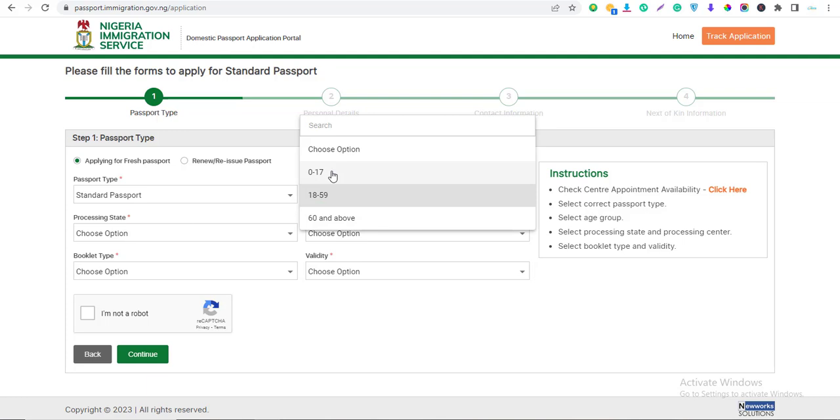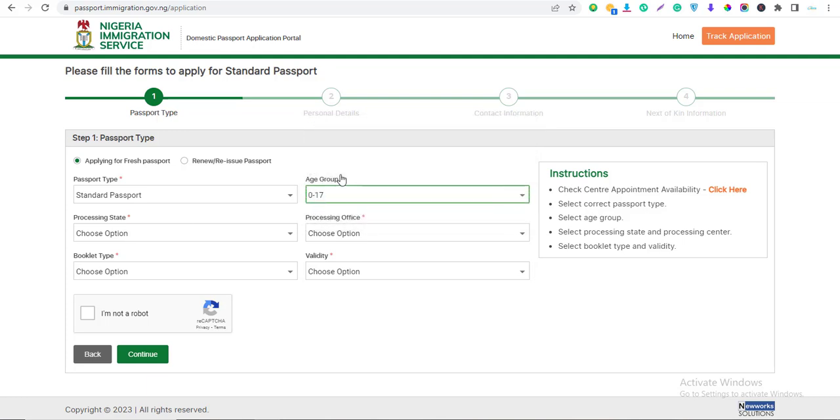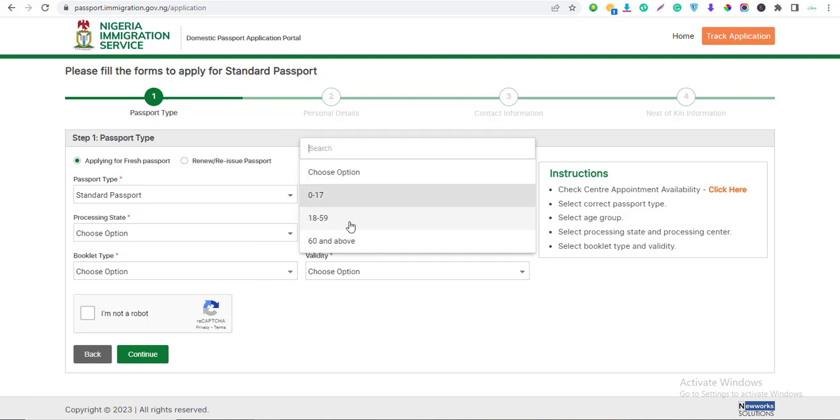The price for each, this is a little bit different. So if you choose this 0 to 17, their own price is different from this 18 to 59. Okay, so the price is different for these passports. But let's go with 18 to 59.